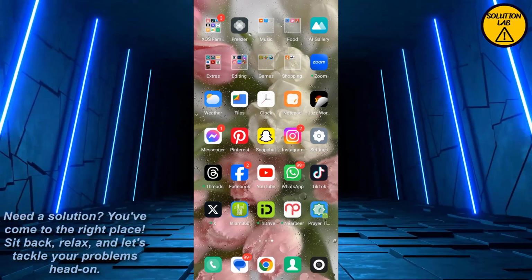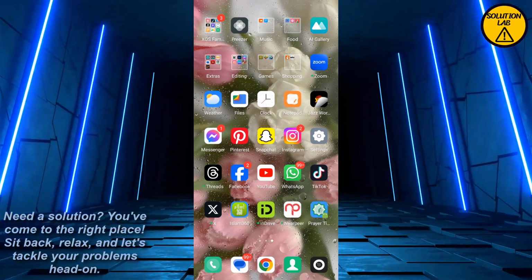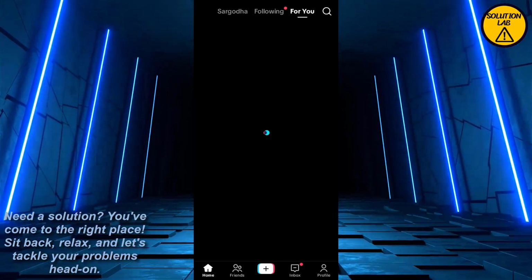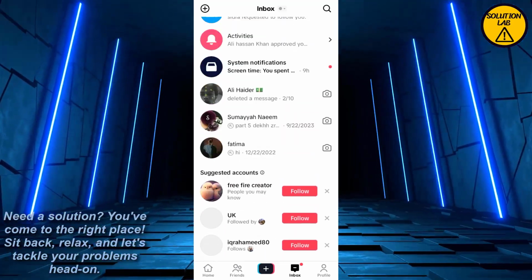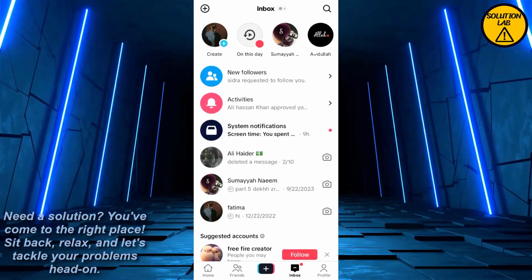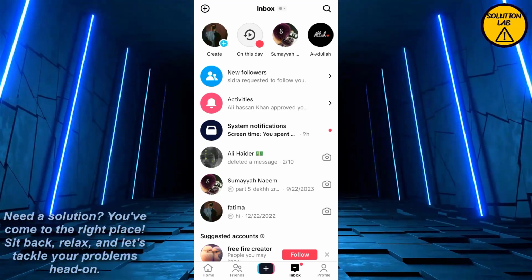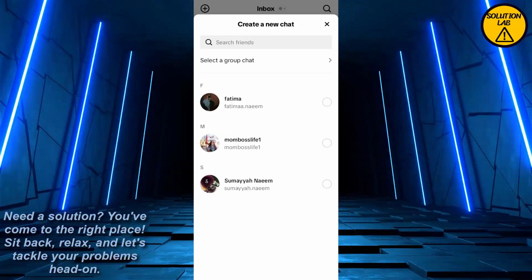First of all, what you have to do is to simply open up your TikTok mobile application. Then simply tap on the inbox icon at the bottom of the screen. Now there you will get all of the messages. From the messages, if you want to create a message, simply tap on the plus at the top left corner of the screen. Now it will show you all of your friends whom you want to message.